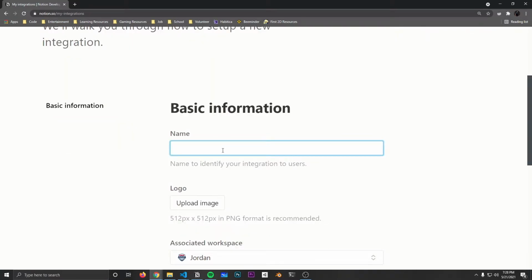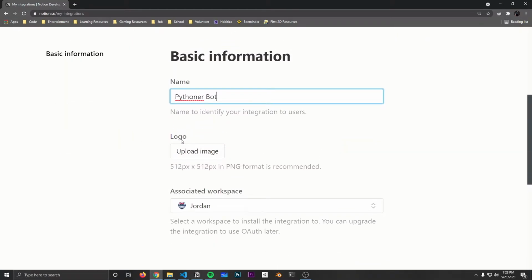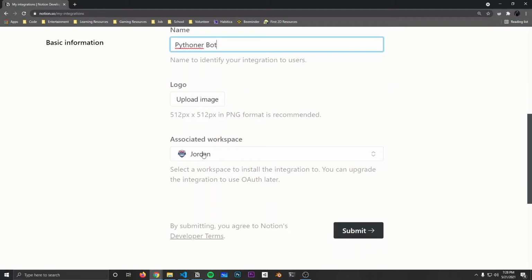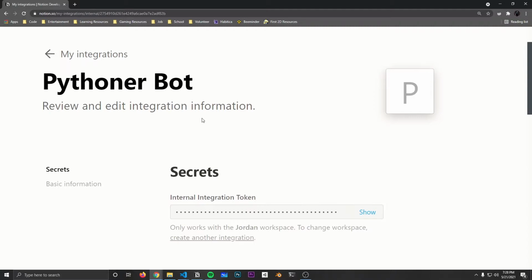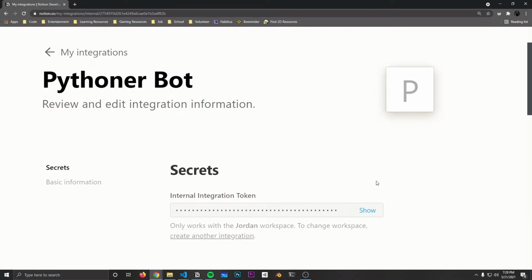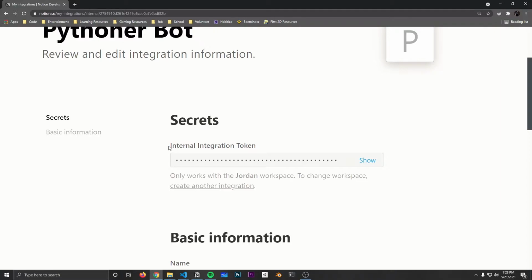So go ahead and click the button, and then you're going to make a name. You don't need a logo, and make sure that it is associated with your workspace. So go ahead and click submit, and now you have an integration called whatever you named it. Your name will be right here. You have no logo because you didn't have to. If you wanted to, you can, and you will be generated a new secret code. Here it's called internal integration token.